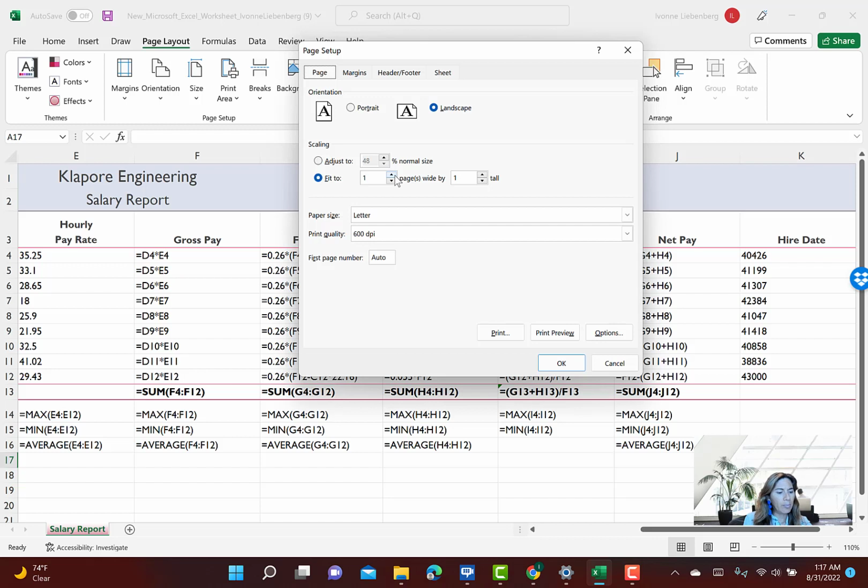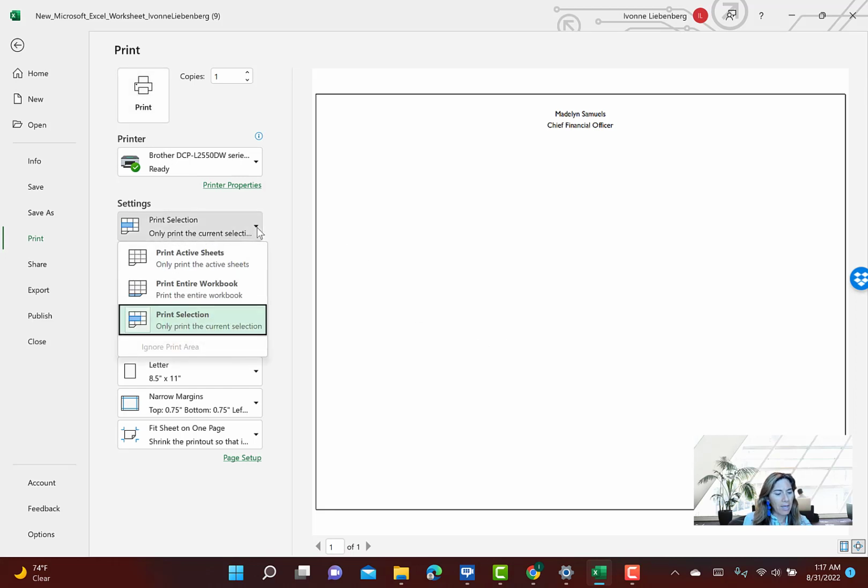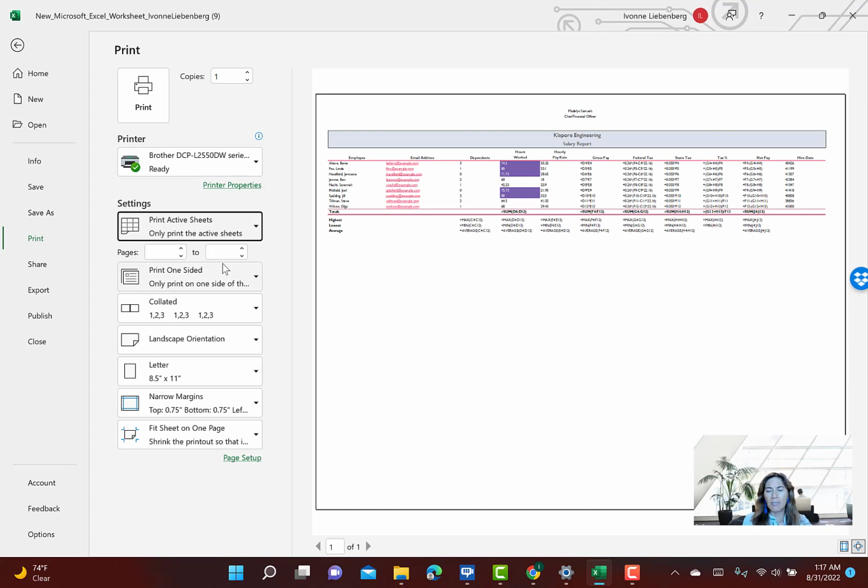Next, we're going to click the Print button in this Page Setup dialog box. So click Print, and this will take me to the Backstage view. In this Backstage view, we want to select the Print Selection button, right? And we want to make sure that we select Print Active Sheets. As you can see, nothing is displaying in my sheet right now because I had it set to the selection. So I'm going to click Print Active Sheets, and now it's displaying exactly what I want, which is the entire sheet, but displaying the formulas instead of the values. We're going to click the Print button to print the worksheet.